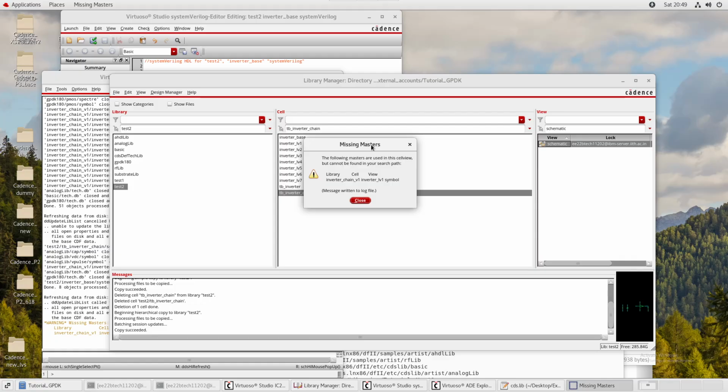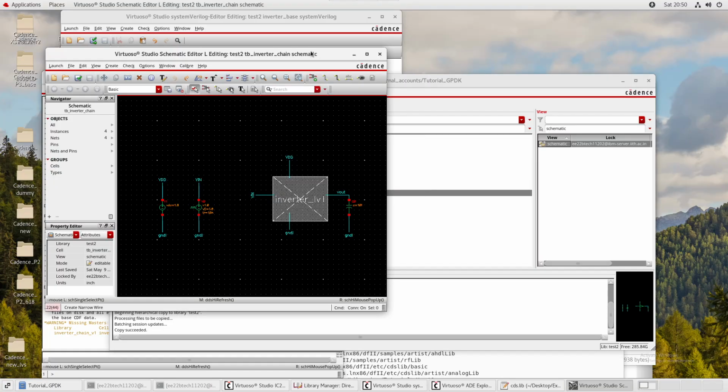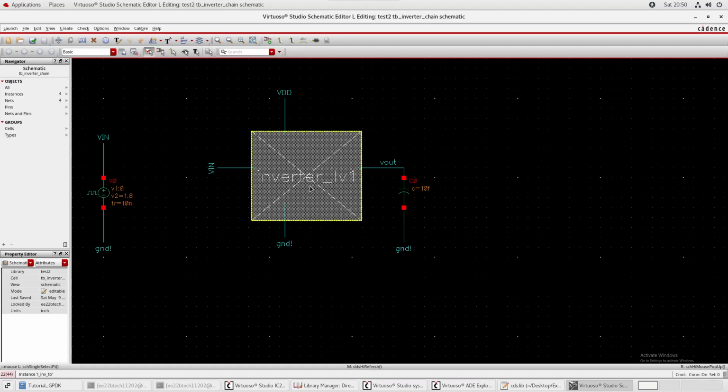Yeah, so this is what will happen. You transfer this test 2 to someone, they'll see this error each time they open it, or each time they open any internal schematic as well. It says the following masters are used in the cell view, following designs are used, right? The masters here means the designs, the symbols, but cannot be found in your search path. It says that there's no library called inverter chain V1, or even if you have that library, the cell may not be present, symbol may not be present, etc. So this is what happens. You have this inverter V1 and this is just a blank box. You can't do anything with it.